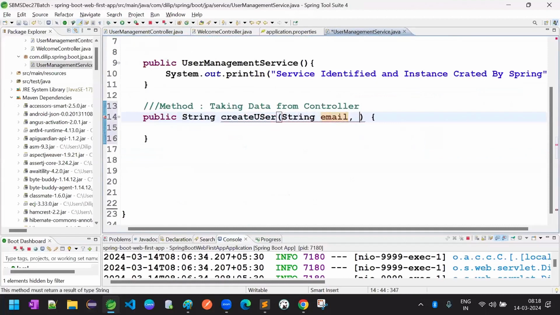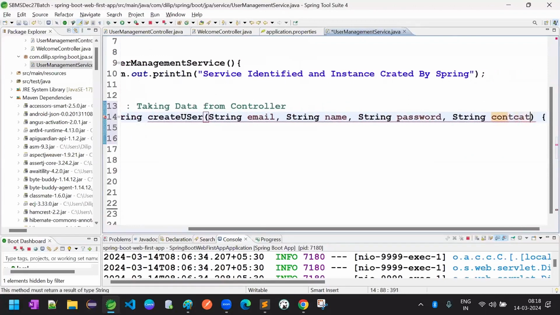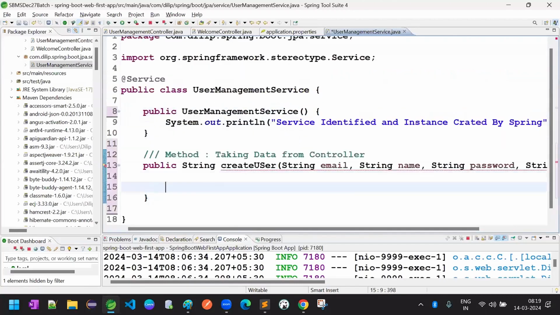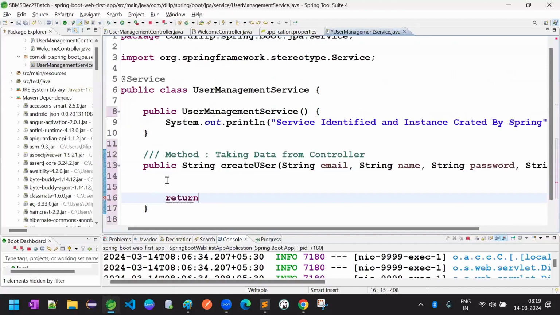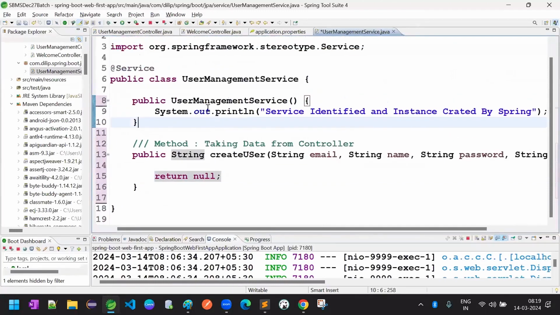String email, string name, string password, string contact. Okay, so here return null. I'll replace null with an actual value later. Okay, so now tell me how you are going to call this method from the controller.